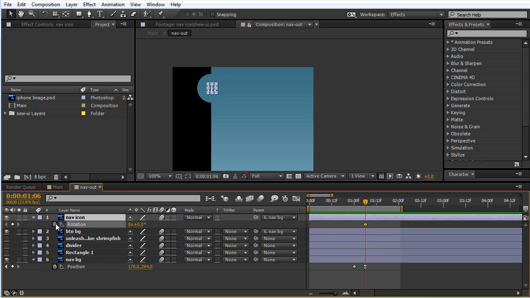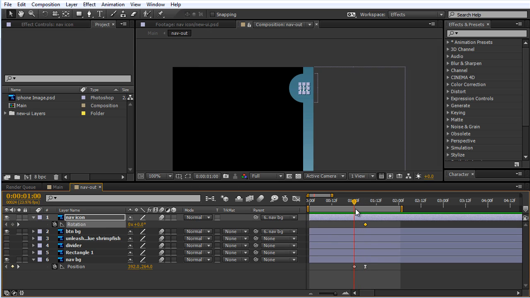So I'm going to create a keyframe for rotation on our navigation icon. Now if we pull this back to where our background first starts animating, I'm going to create another keyframe, and actually I can just change the value here. So I'm going to type in 90.